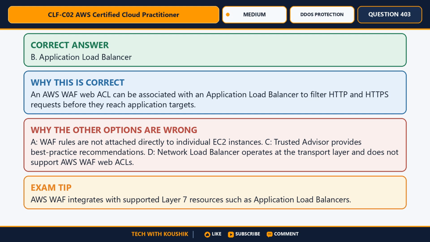A. WAF rules are not attached directly to individual EC2 instances. C. Trusted Advisor provides best practice recommendations. D. Network Load Balancer operates at the transport layer and does not support AWS WAF Web ACLs. Exam tip. AWS WAF integrates with supported Layer 7 resources such as Application Load Balancers.